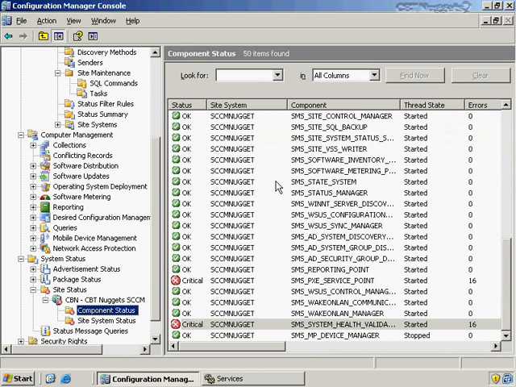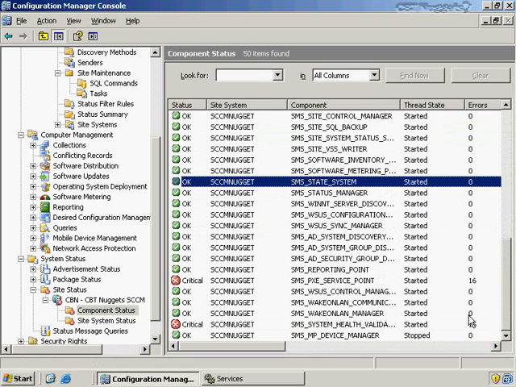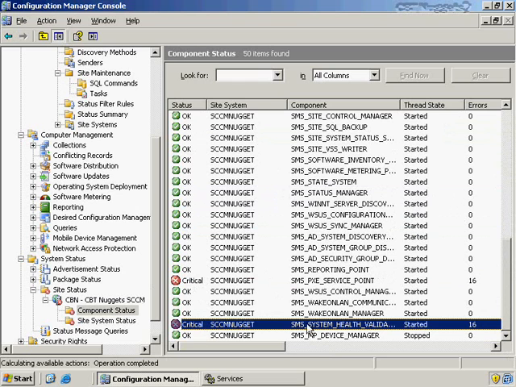This is a look at all the components that are currently installed to this site system. You'll see here SCCM Nugget has a number of components that are doing just fine. There aren't any problems with those components at all. But you'll see here now that we have a number that are also in the critical state. This is, again, the system health validator associated with that network access protection.